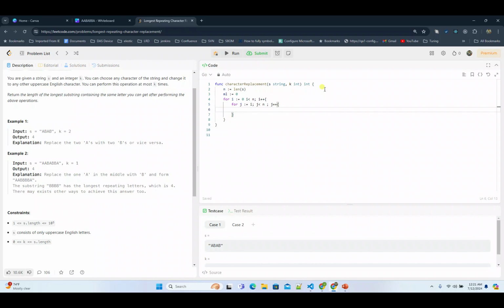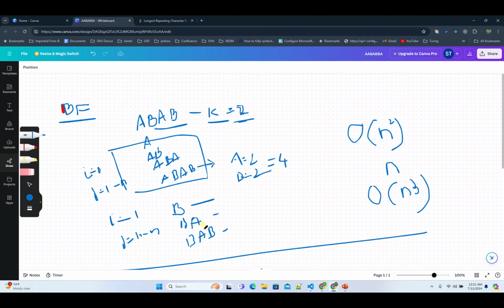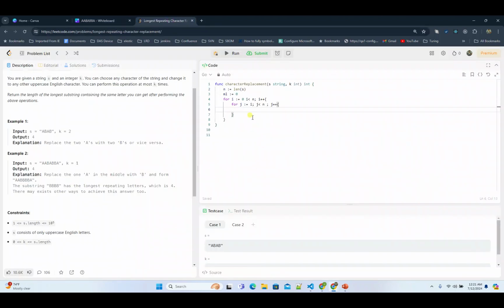So here, using these two for loops, we are trying to find substrings of all combinations, as we discussed here. Now we need a map to find the frequency of the characters. Map of byte to integers.